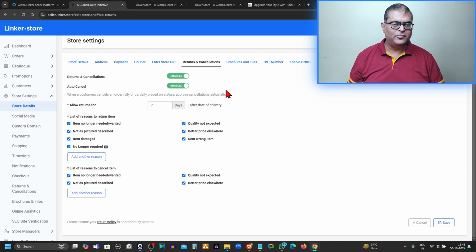So this is how you'll be able to review and set up returns on your online store. So this is where you have completed the prerequisites or the action items which are there before you actually start enabling checkout on GlobalLinker Marketplace.